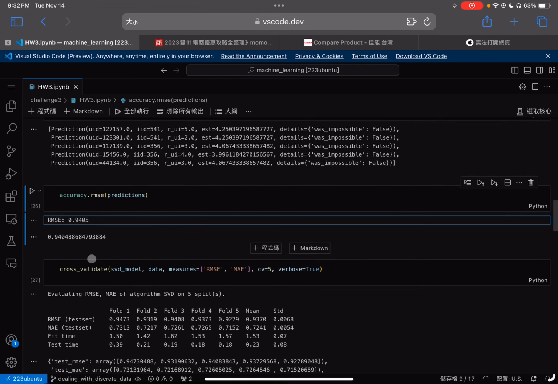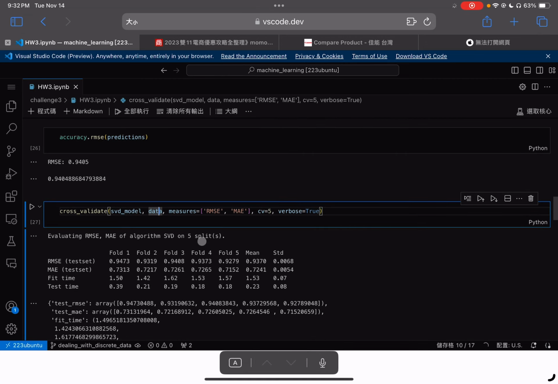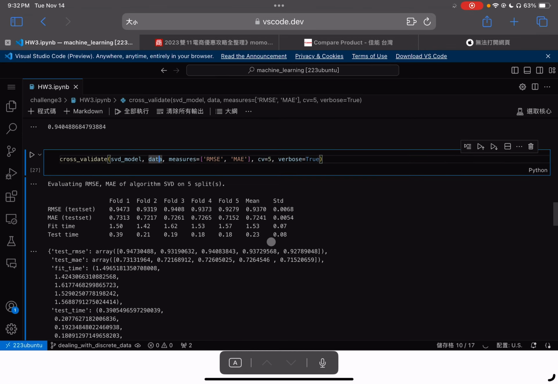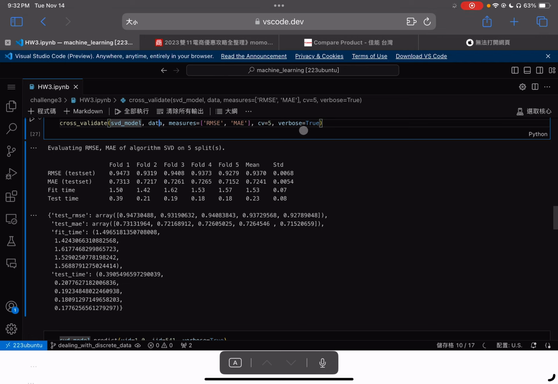And the next step, we cross-validate our SVD model on the data, and our measures are RMSE and MAE here. And it printed this data for us.